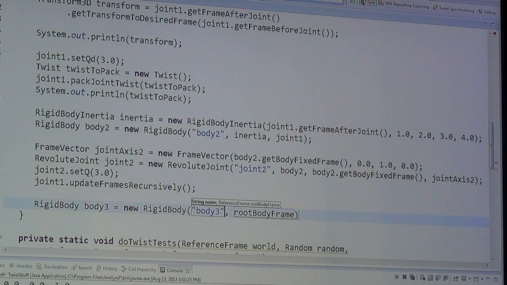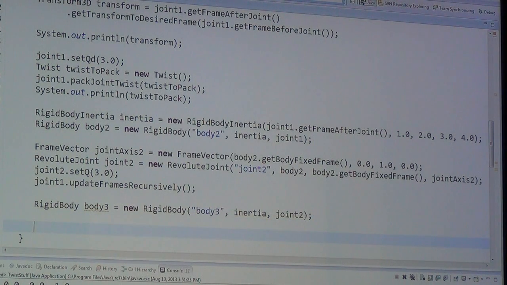Body 3, and I used the wrong constructor, so let's just reuse the inertia, and then joint 2. Okay, so now we have an actual chain. And let's create the bodies after the joints.